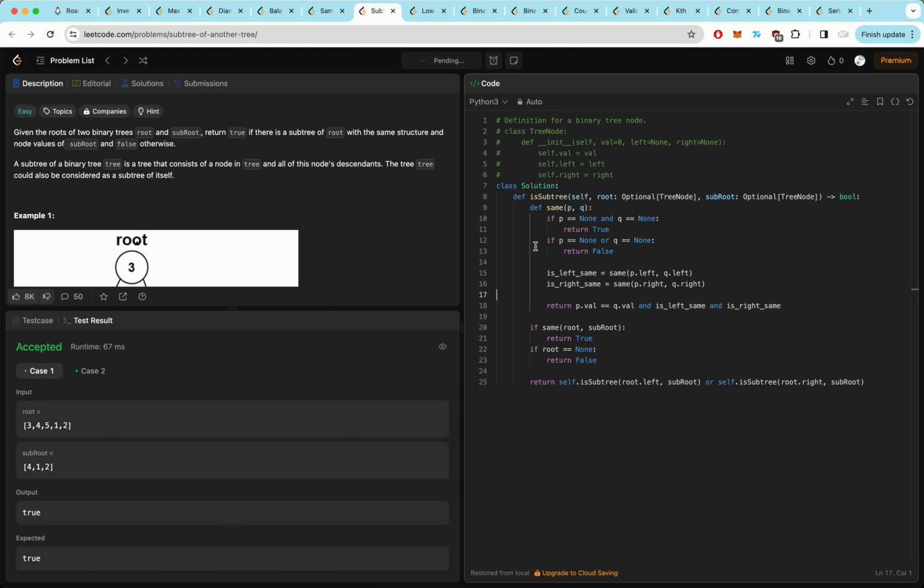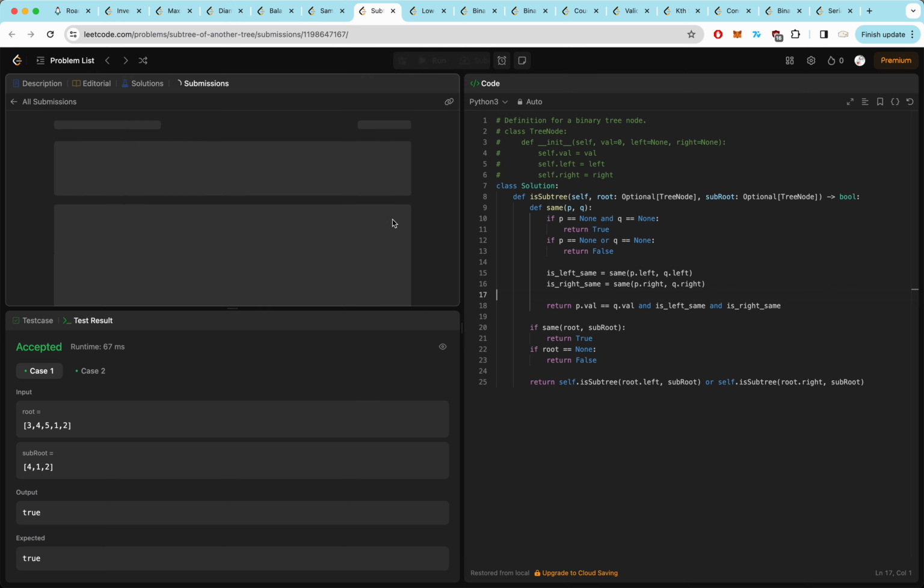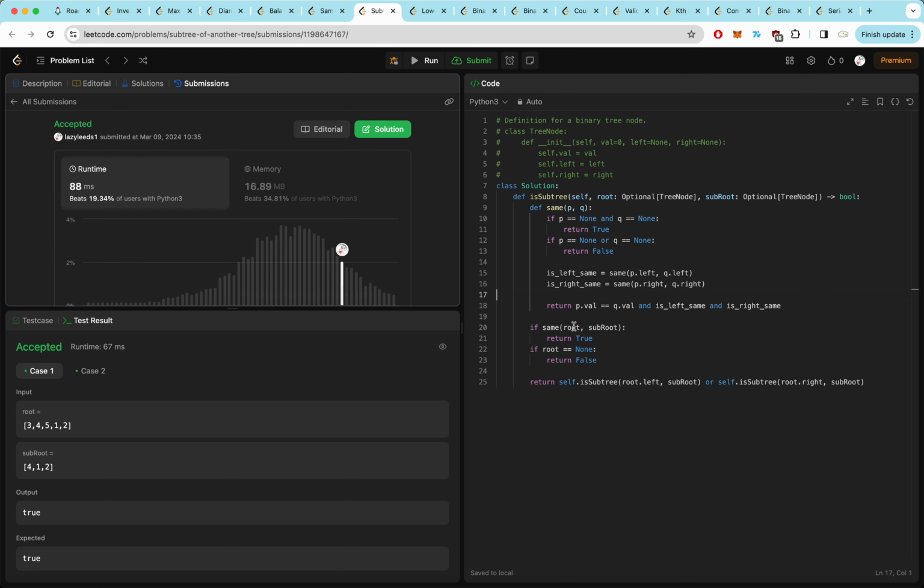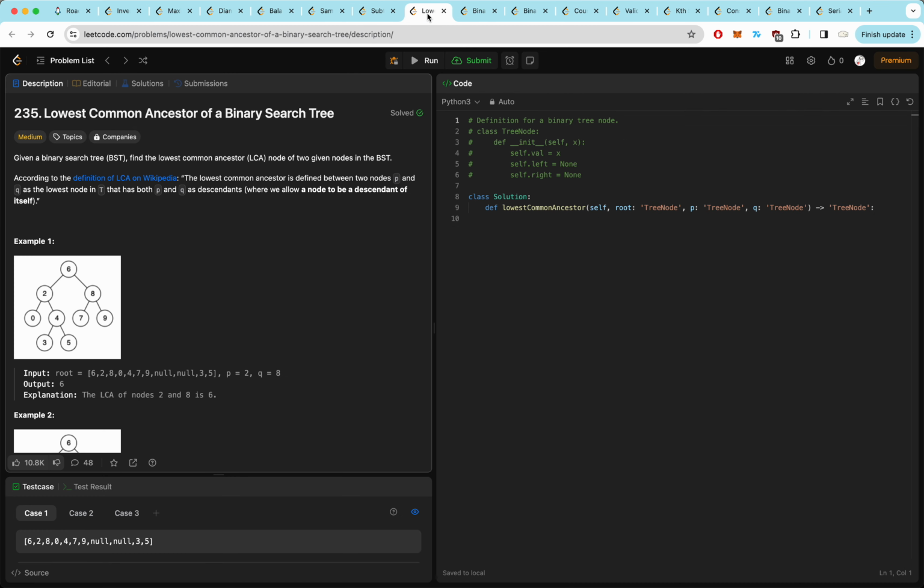Nice. So this question just takes the idea from the previous question, except we have to check if the current root is the same as subroot, but also the left and right child of the current root if root is not none. So a very similar idea, just using the function we did in the previous question. So moving on to the next question.